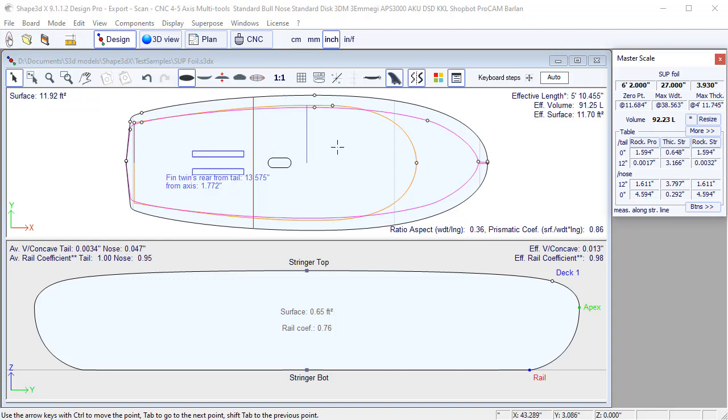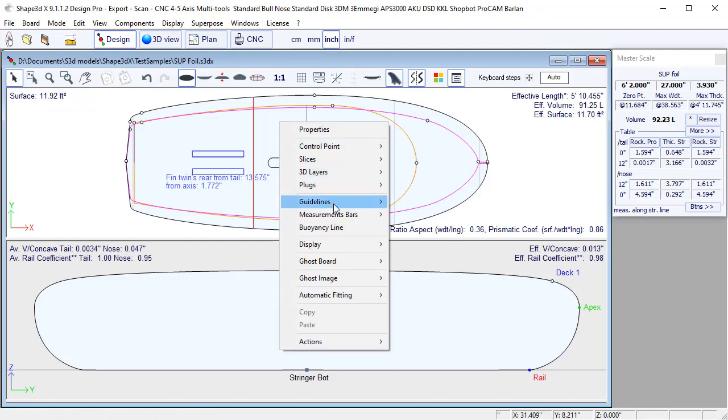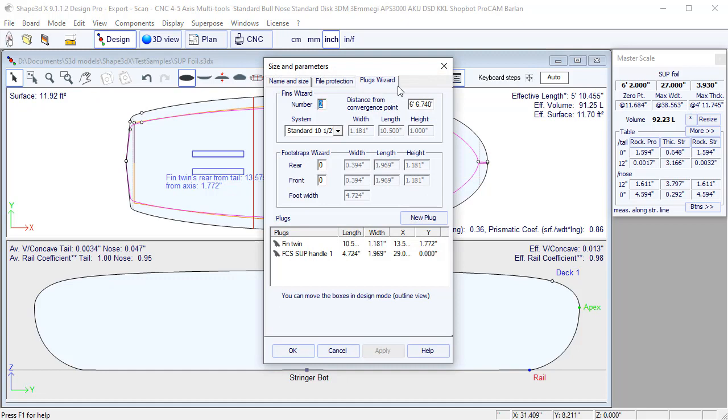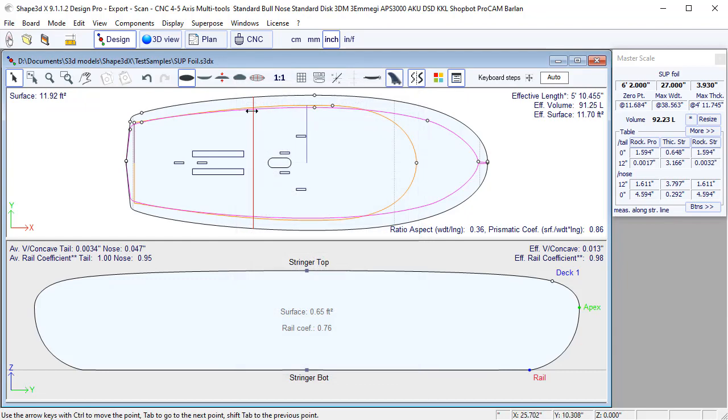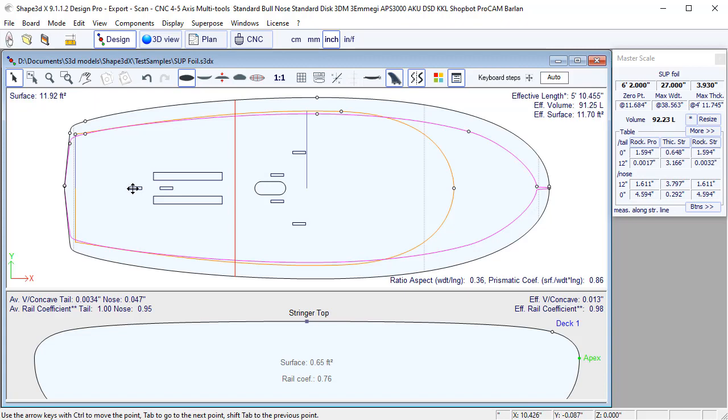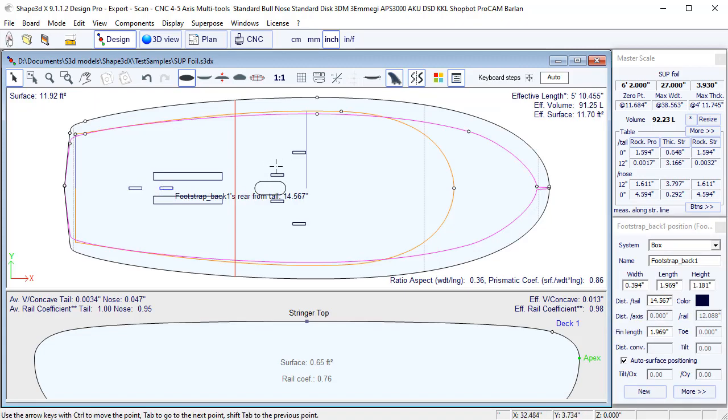So for example, if I add foot strap plugs on this board, I can use the plug wizard, which is also in the size and parameters window, and set 1 foot strap at the tail and 2 at the front. This is the width of the foot. Press OK, and you'll see it has added 2 plugs at the tail, 2 at the front.